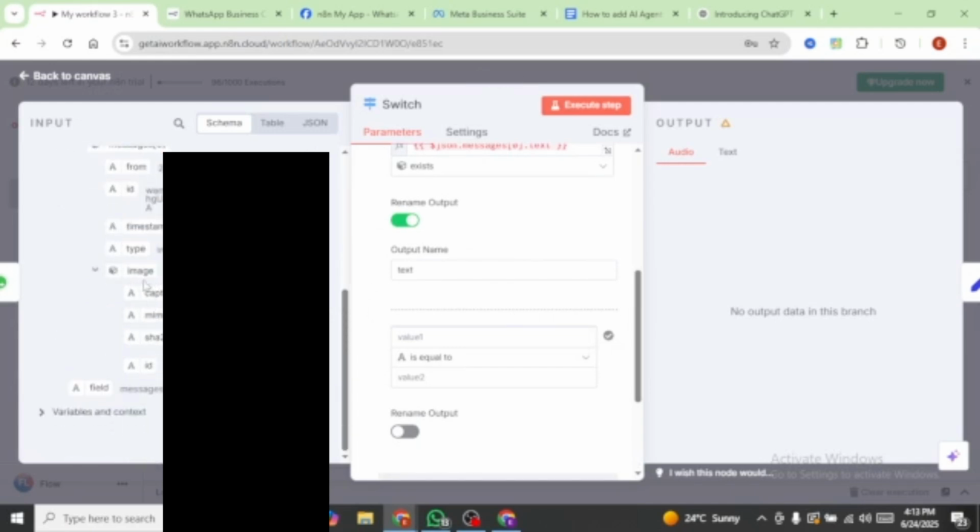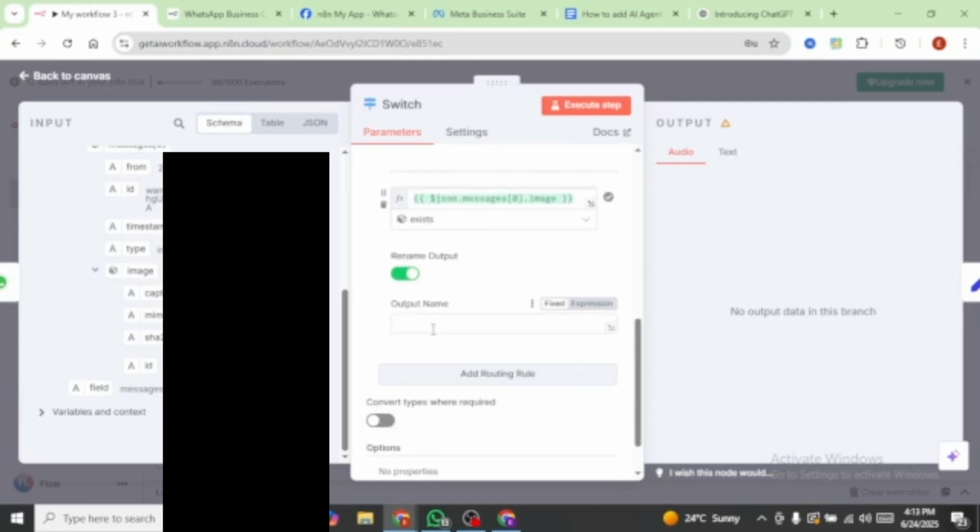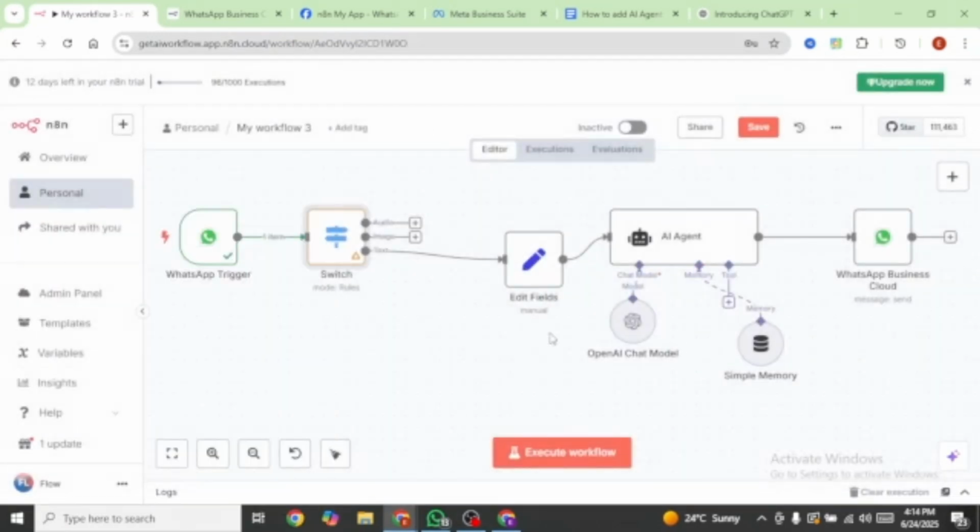So the value of this route is going to be image, and if it exists, this route is going to be triggered. I'm going to rename it. I'll give it the name image. Let's head back to Canvas. And now you can see that we have 3 routes: audio, image, and text.